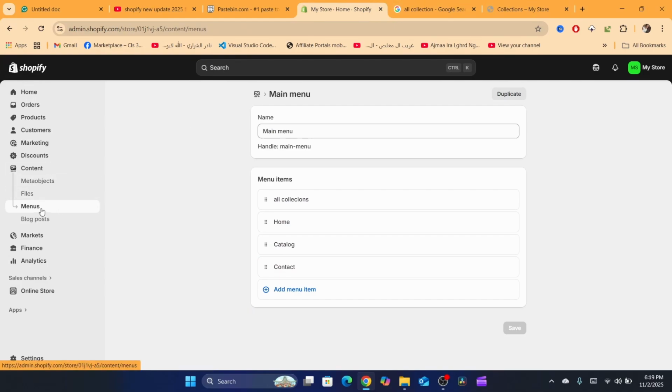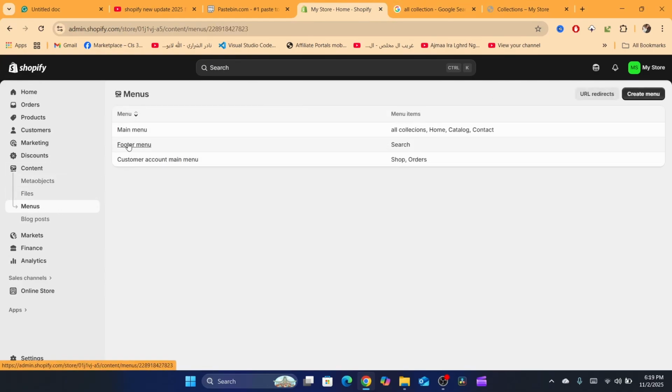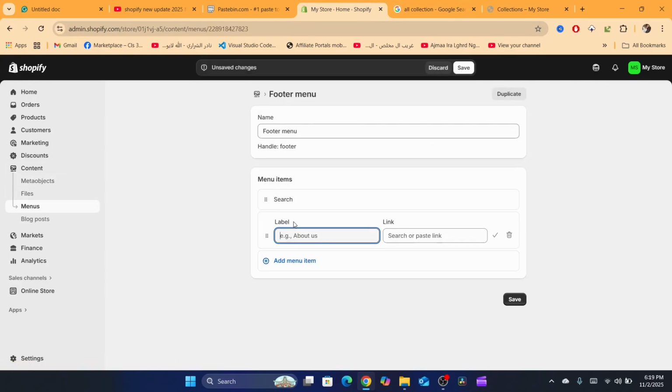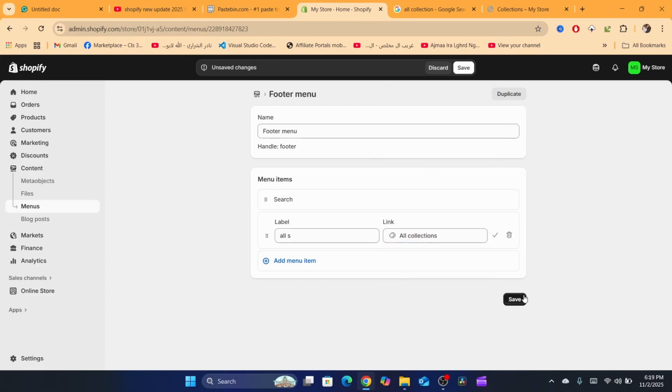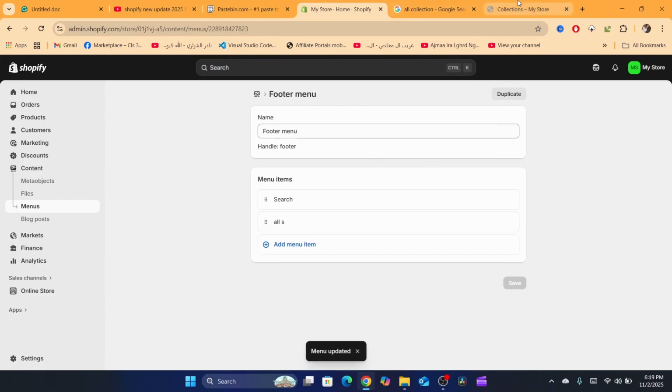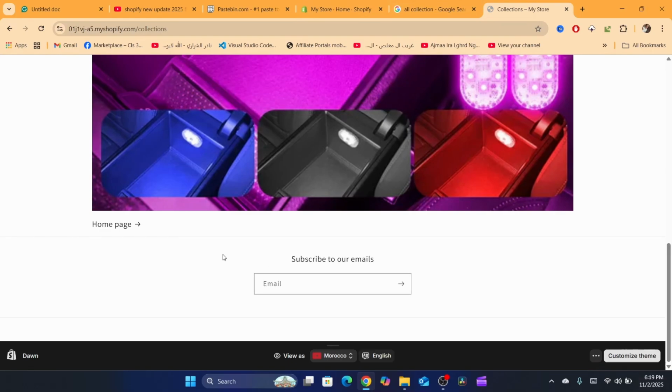The same process, just click on menus, then click on footer menu. Now you want to click on add again, add menu item. Now the same thing, all collections. I'm going to do that right now. Okay, all collections, and yeah, collections here, the link again, the same thing, collections, all collections. Click on save, and now you'll be able to see it in the footer.